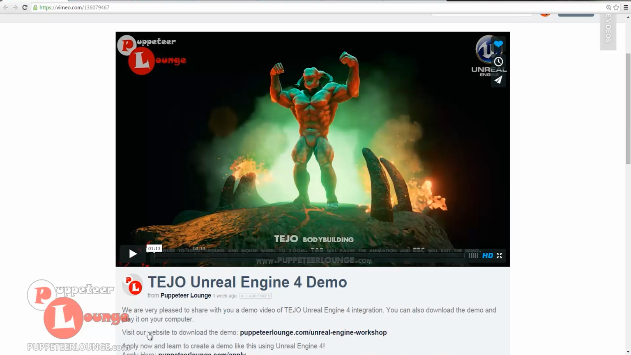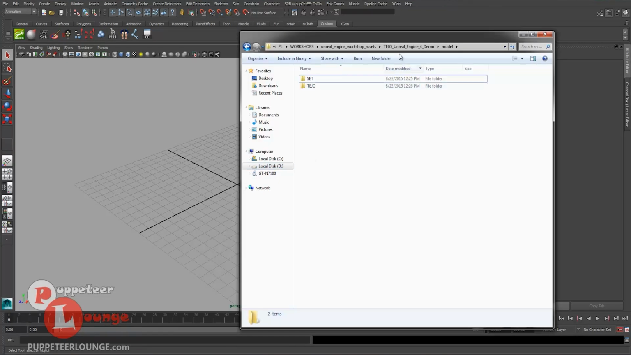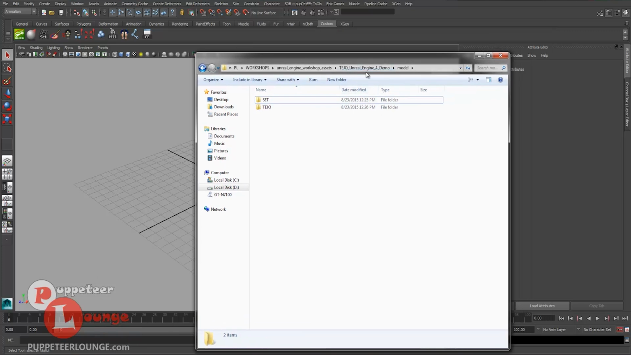Okay, so outside of Unreal Engine, we will be thinking of creating the animation asset. Now if you go to Maya, I can go ahead and bring in the models that we have. So let's go to the directory, and this is the directory that we'll be following: Tejo Unreal Engine 4 demo. And here's the model. In the model we have the set model that is directly brought from ZBrush. So it's quickly sculpted out there, and you can see here we have the Tejo character as well.